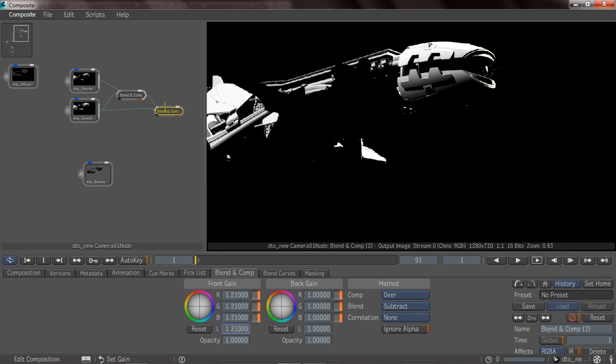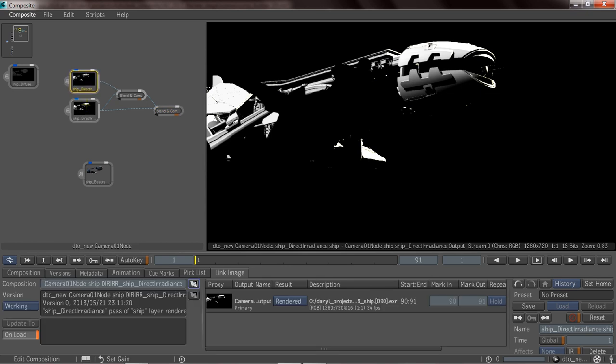So this could have been a pass that I rendered out. I just wanted to show you how you can build it up yourself. So I'm trying to break it down into the lowest level of components possible.